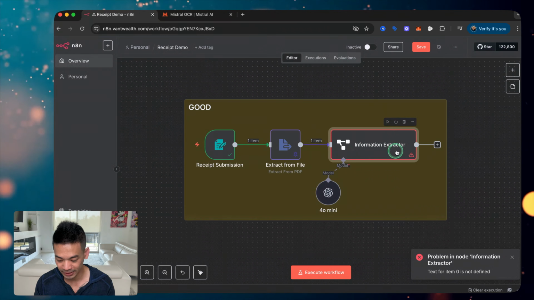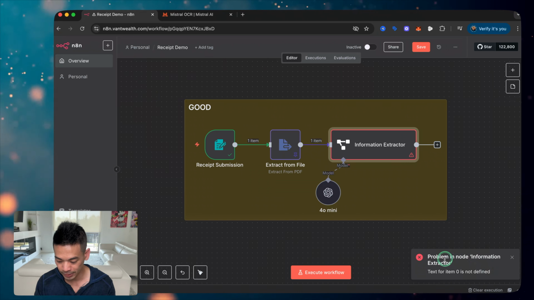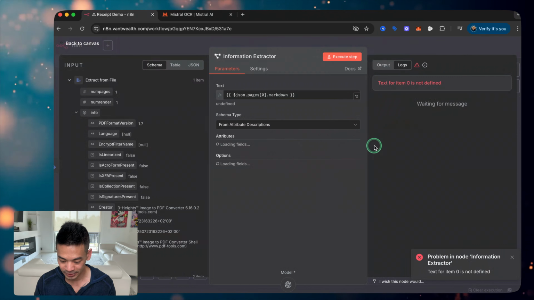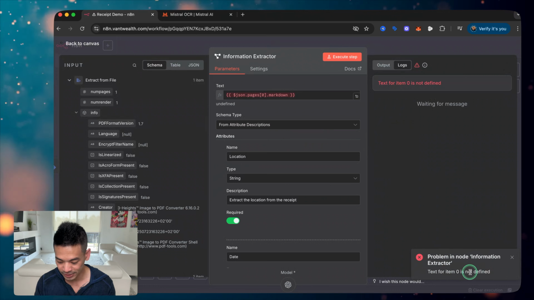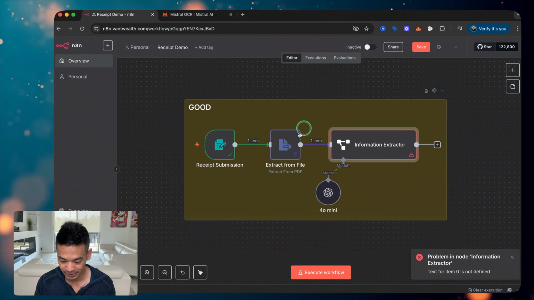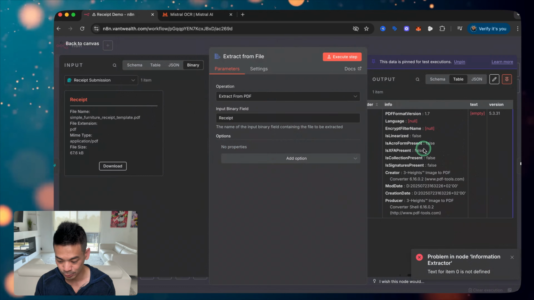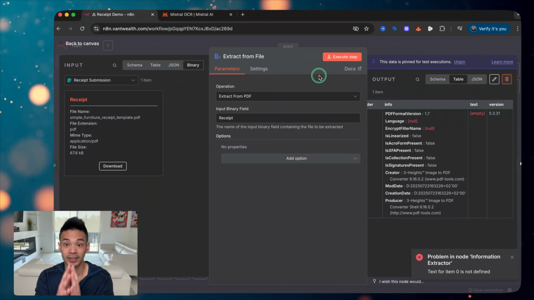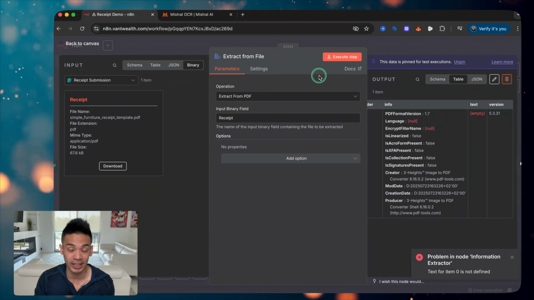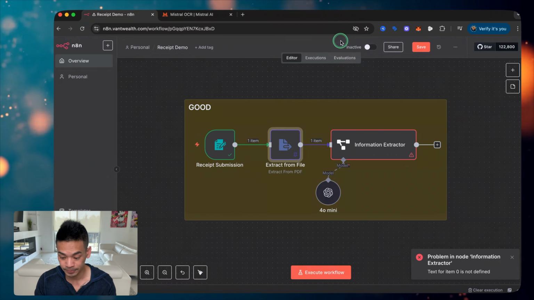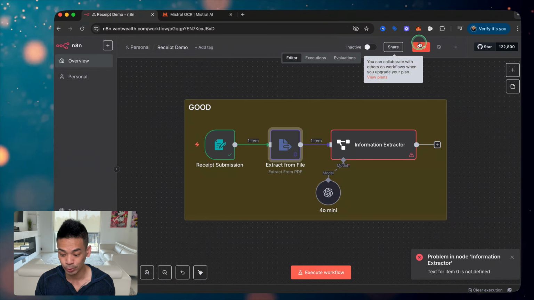We'll press play, and there it is, a problem in node information extractor. It says text for file 0 is not defined. That is because, like I said, when we come back to the previous node, which is the extract file, text is empty. So the whole thing just falls apart, and this is kind of useless and redundant right now. So that is what most people do, and that is why it's wrong.